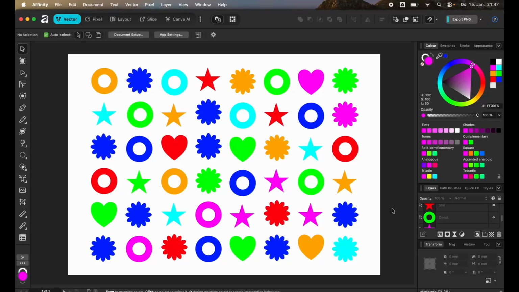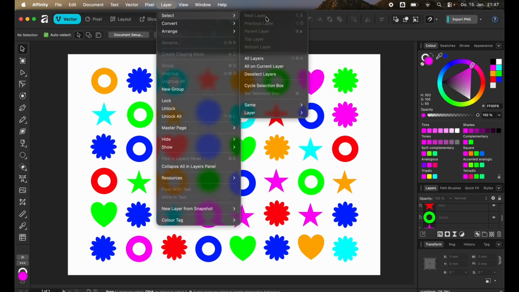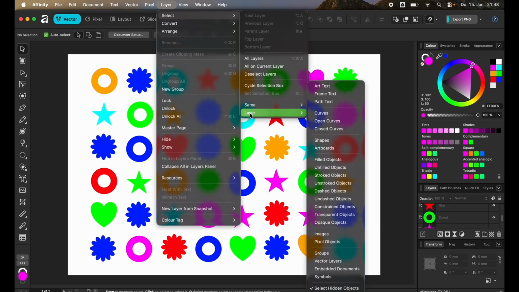Hi there! In this video I'm going to show you how you can select objects based on different properties or features they have. For that, you want to click on Layer here and then on Select, and you can select them based on something that is similar or something that is a layer feature. So for example, you could select all text elements of a design or curves, open or closed curves. So there are a lot of different things.